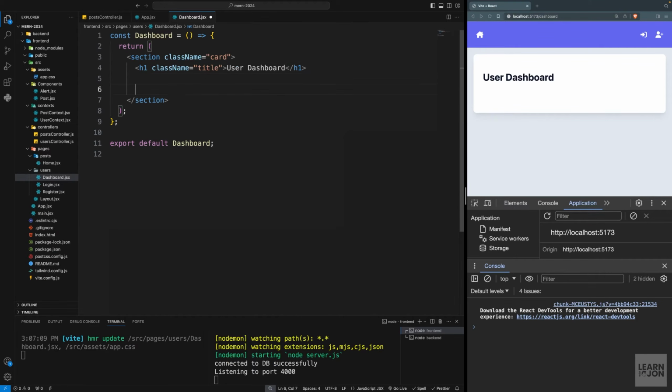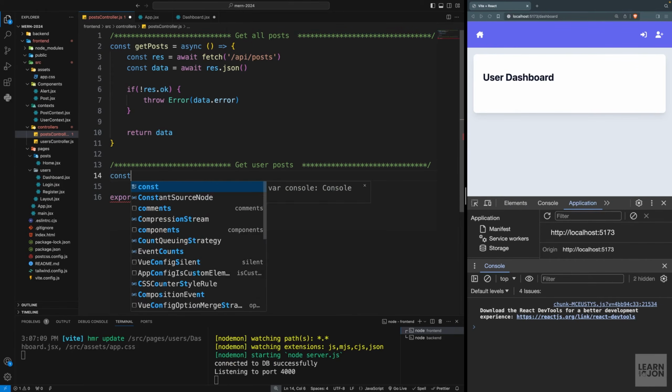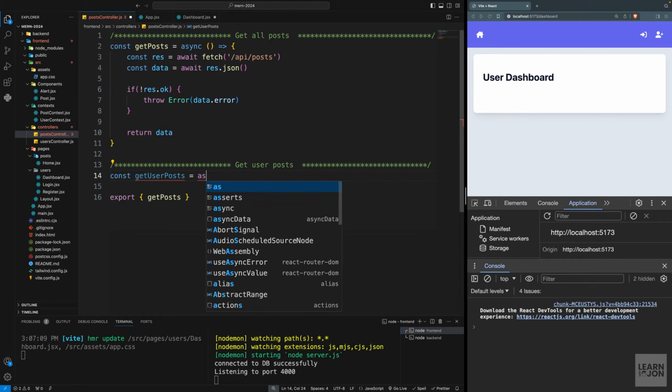So basically, what we want to do here is the same as the home page. So we want to grab the posts from the API and then show it here. Let's do that first. So let's take this step by step. So inside our post controller, I'm going to copy that line of comment and say get user posts. Then we want to create a function. Let's call it get user posts. And again, it's going to be async.